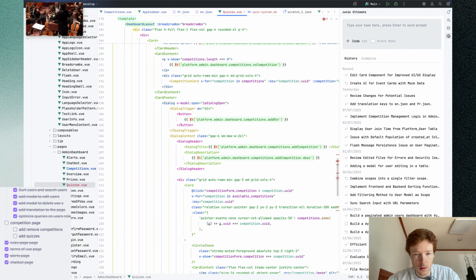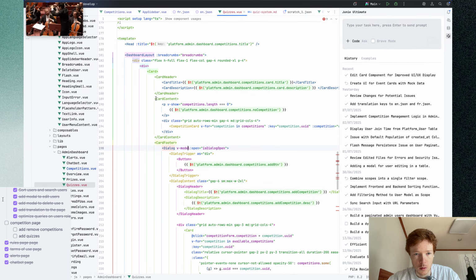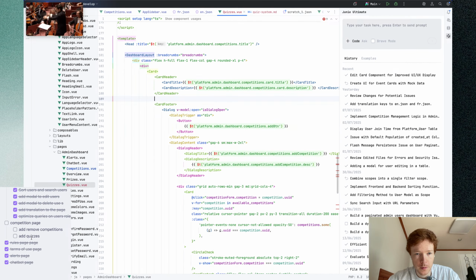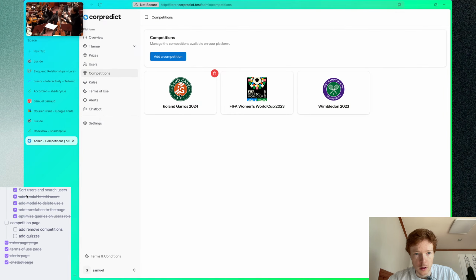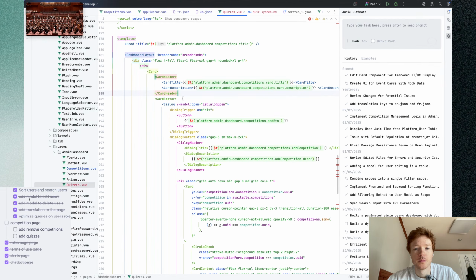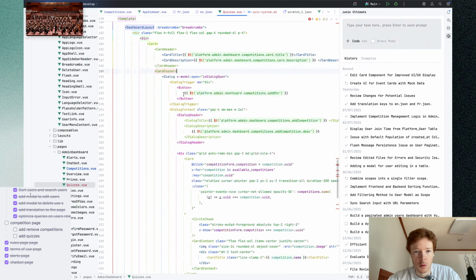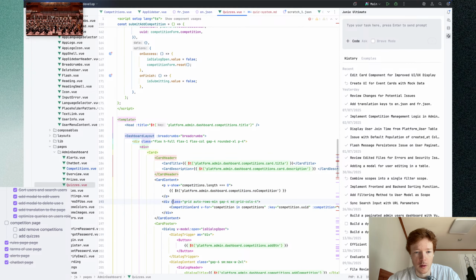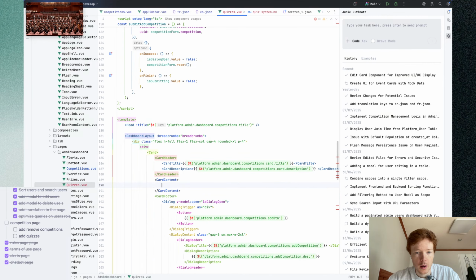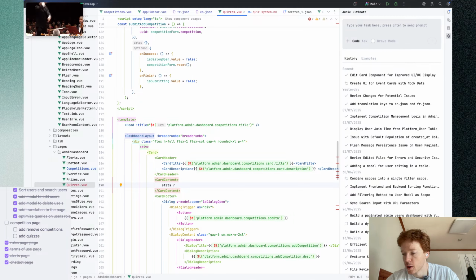Then we can remove the card content over there. We won't need it either. I mean, we could still have the card content where we can display stats. Don't know yet what exactly we're gonna display, but we can display stuff like that.